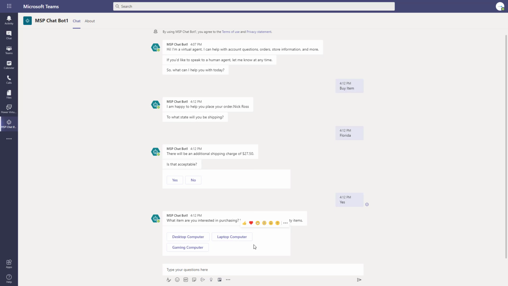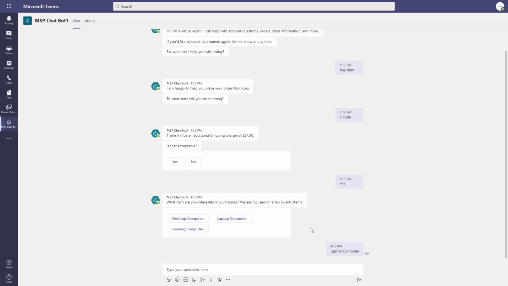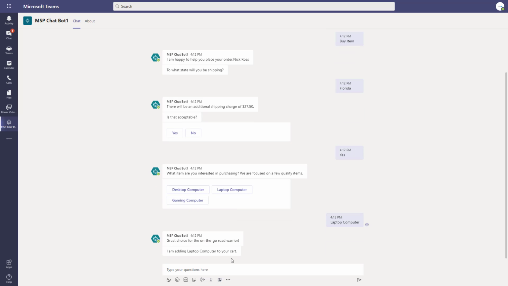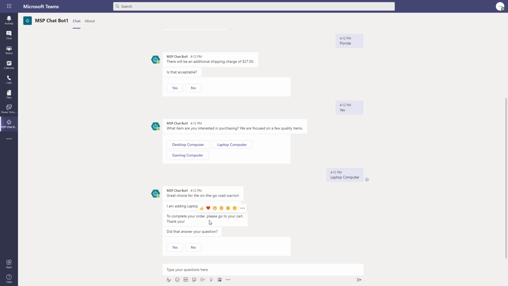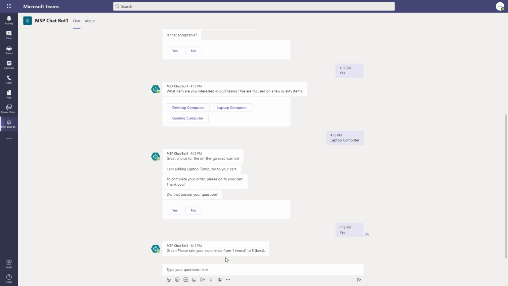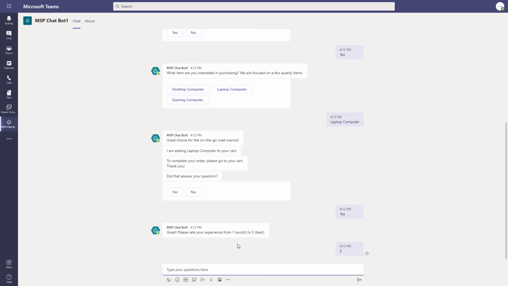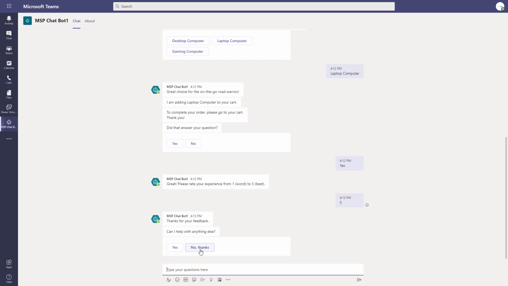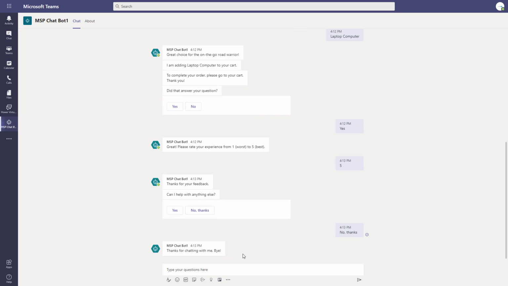So then it gives me a few items, and I'll say I want a laptop computer. And it's telling me to go to my cart to finish my checkout. And it says, did that answer your question? I'll say yep. And then it's asking me to rate the experience. And I'm closing out the session. So this is an example of something that you could create.